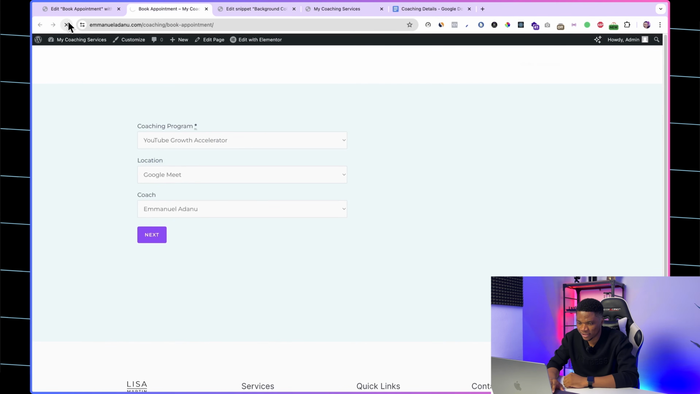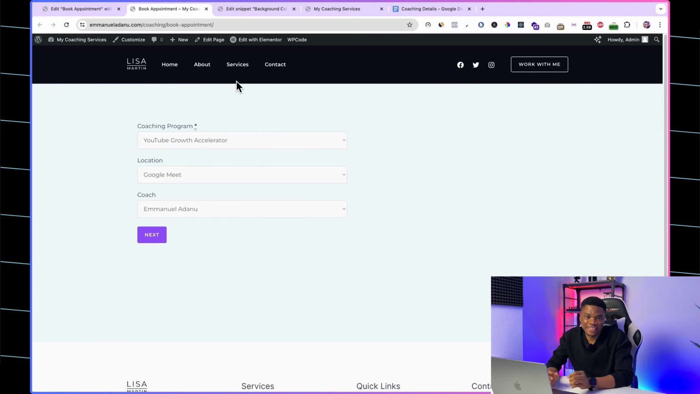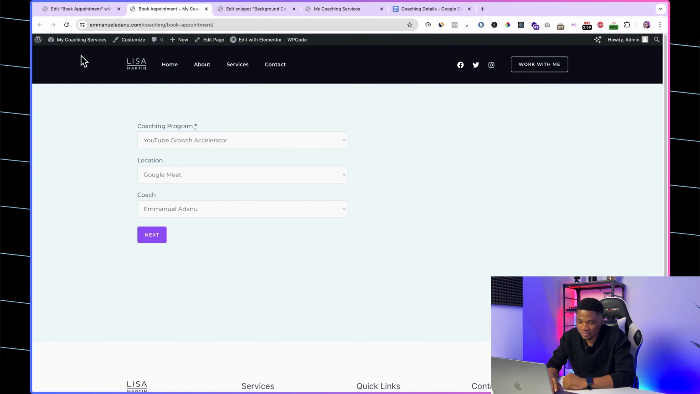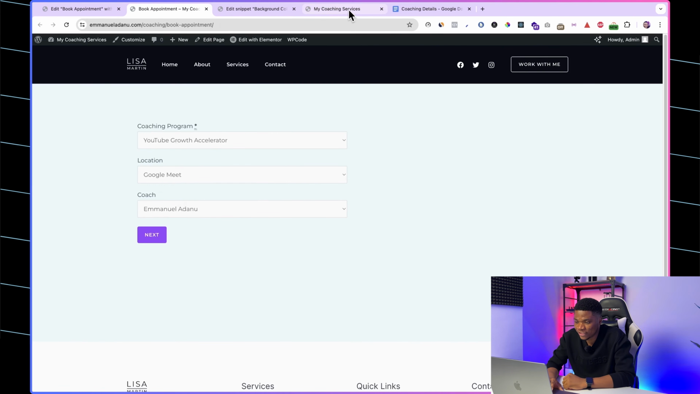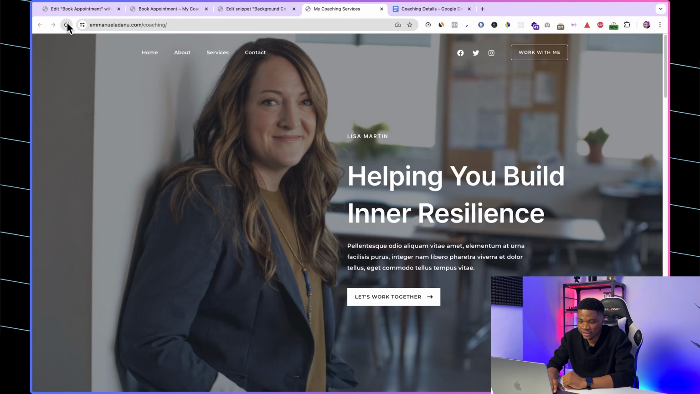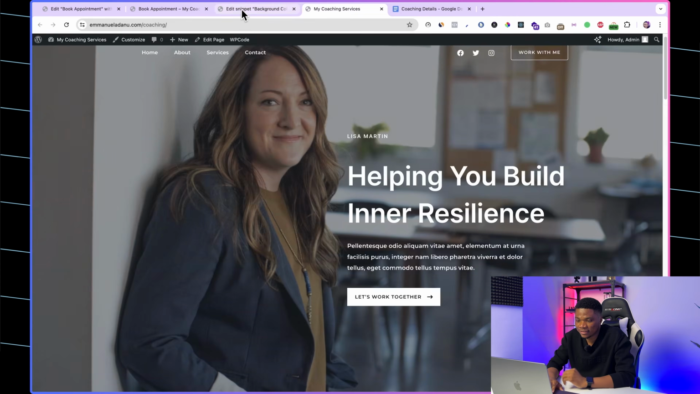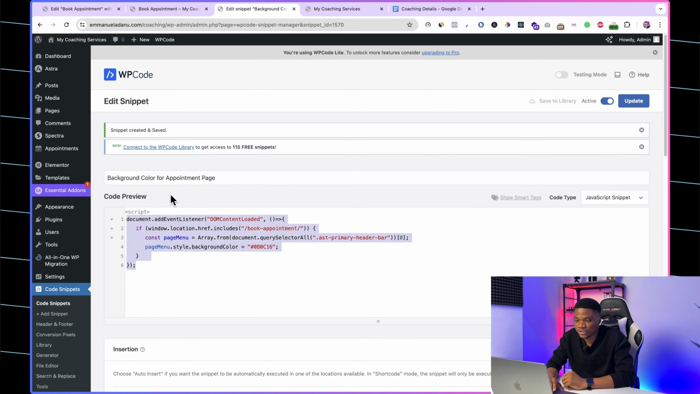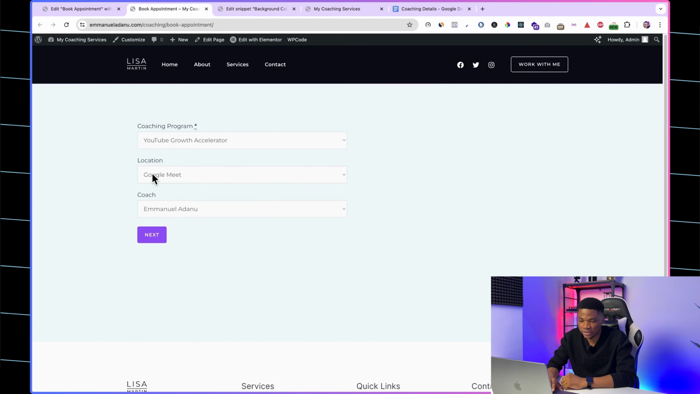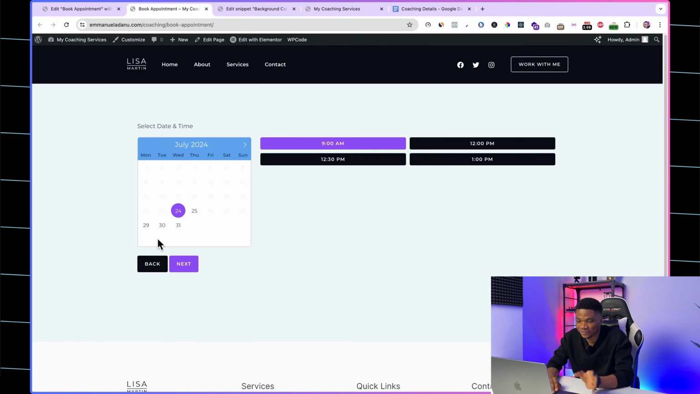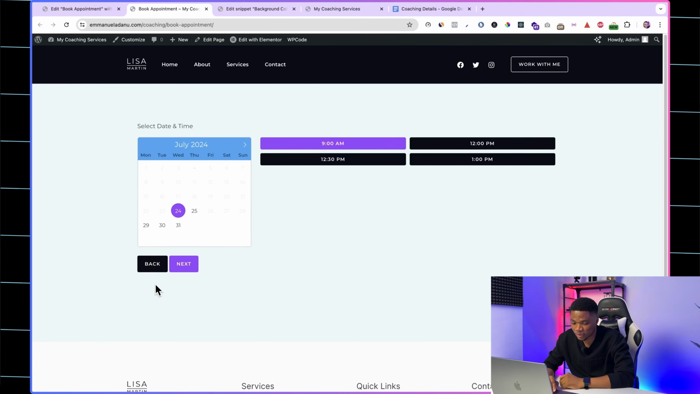I'll just refresh this page. So now you can see that our menu is visible because we have a dark background in this section. But if you check other sections of the website, nothing actually changes. Like the home page, there is no change. And this is simply because this code is only going to work on this section. So that's a very, very simple fix to this problem.